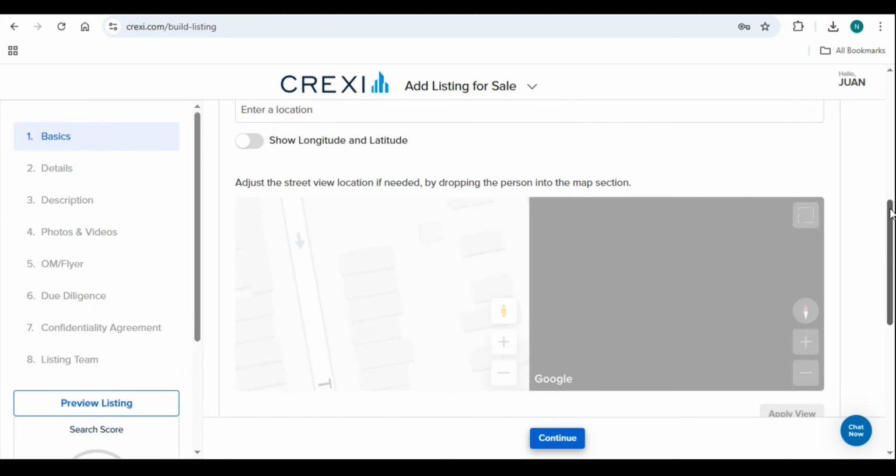Crexi Auction Platform. Crexi also hosts commercial property auctions for sellers who want a faster, more competitive process. Benefits: bidding creates urgency, a defined sale timeline, usually 30 days, buyer pre-qualification, and a transparent bidding process.